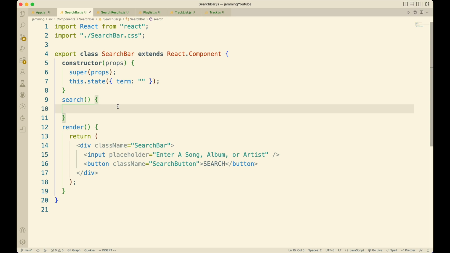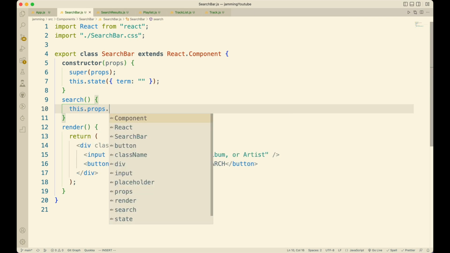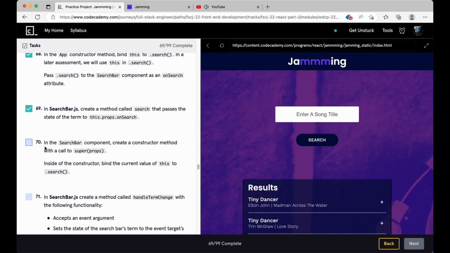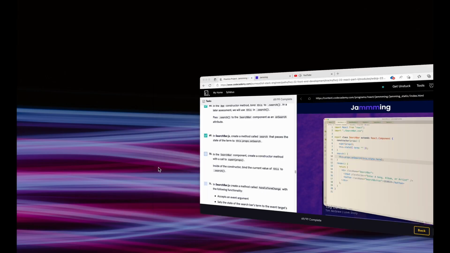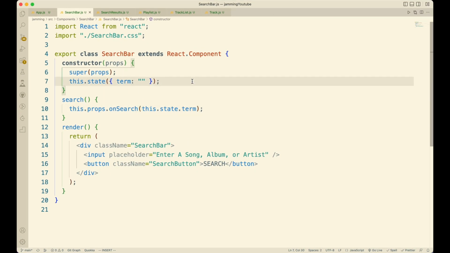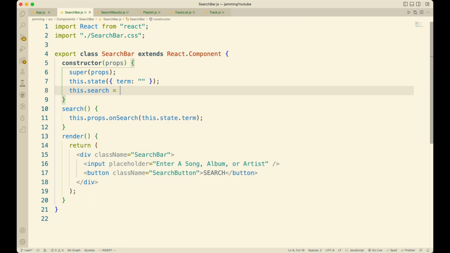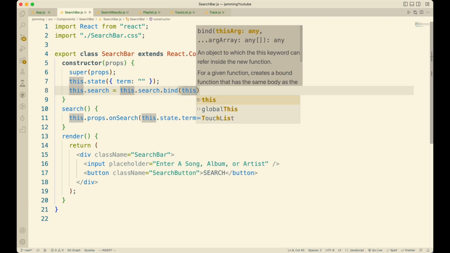Inside our search method, pass this term to this.props.onSearch. In the SearchBar component, create a constructor method. Inside it, bind the value of this. Okay, so let's go here and type this.search, and let's bind the value of this keyword.